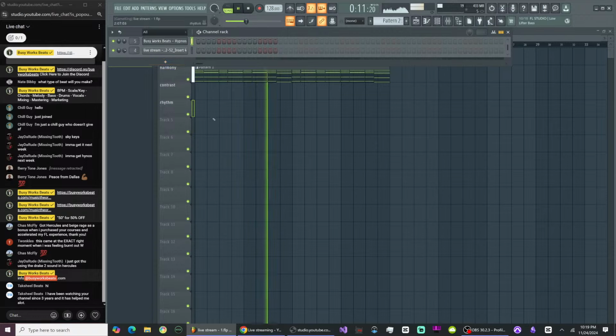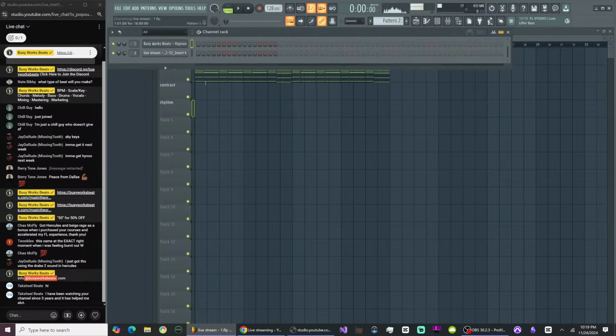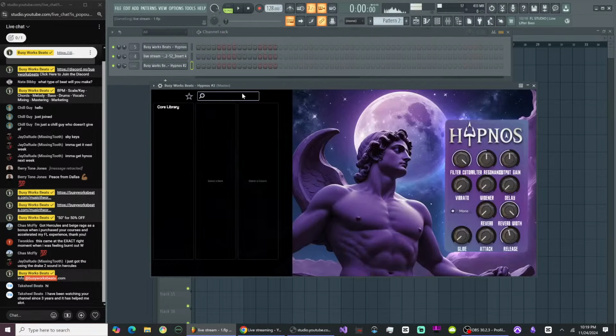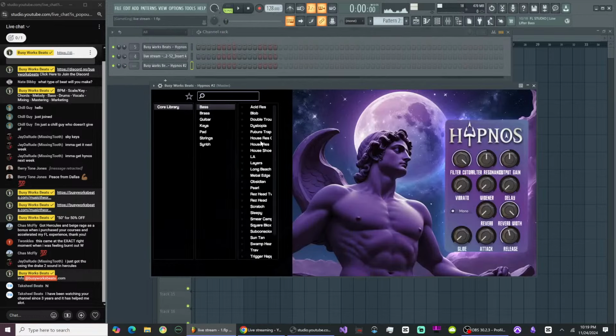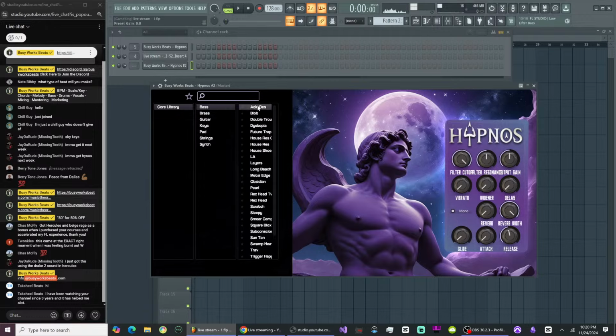So next, let's figure out which layer we want to focus on: top line, contrast, or rhythm. Since we have a vibe going, let's open up another Hypnos plugin. Let's add a bass because I want that energy. I added a lot of modern Travis Scott style basses in here. Let me see which one is the one. I think it's this one.